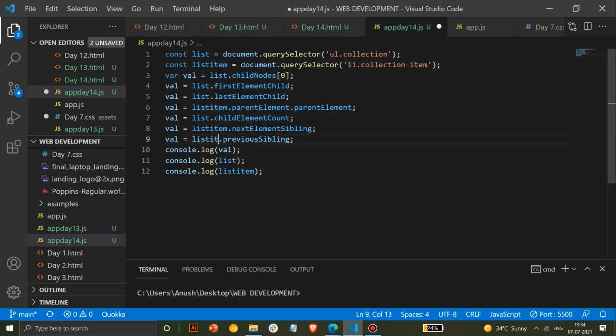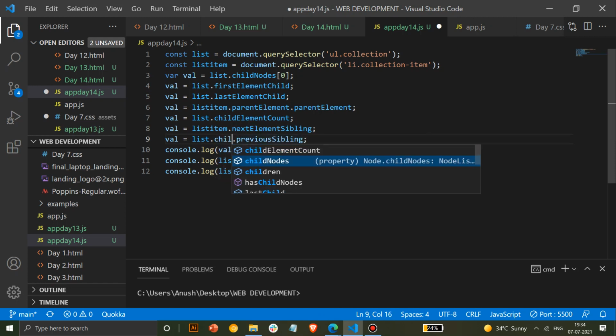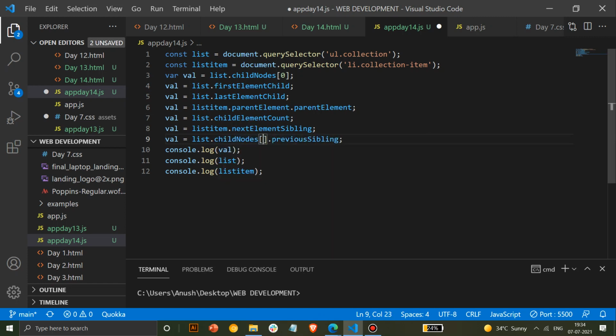I'll select a specific node if I want. If I do li dot child node, and I select one previous element sibling, it will show the first element. I think it's elements, or it's element previous.